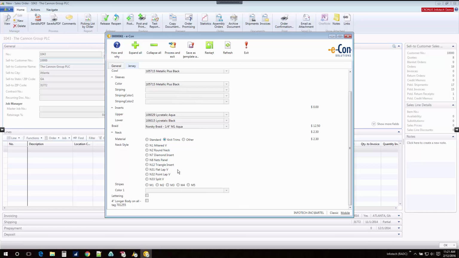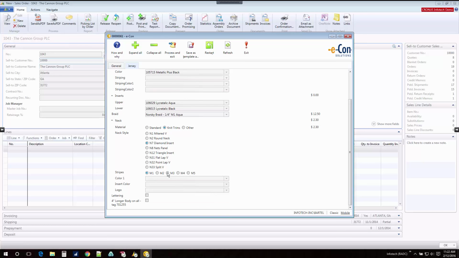Let's go with a diamond insert, which also will present us with some additional options that are specific to my diamond insert. If I pick diamond insert, I can pick the stripes. Let's go with one stripe. If I pick, let's say, an M3, which is 3 stripes, I'll have 3 different colors to pick from dynamically. Okay, we're going to choose an aqua on our striping. Because we said that we needed a diamond insert, I also have an insert color and a possible logo that I can add to my style.